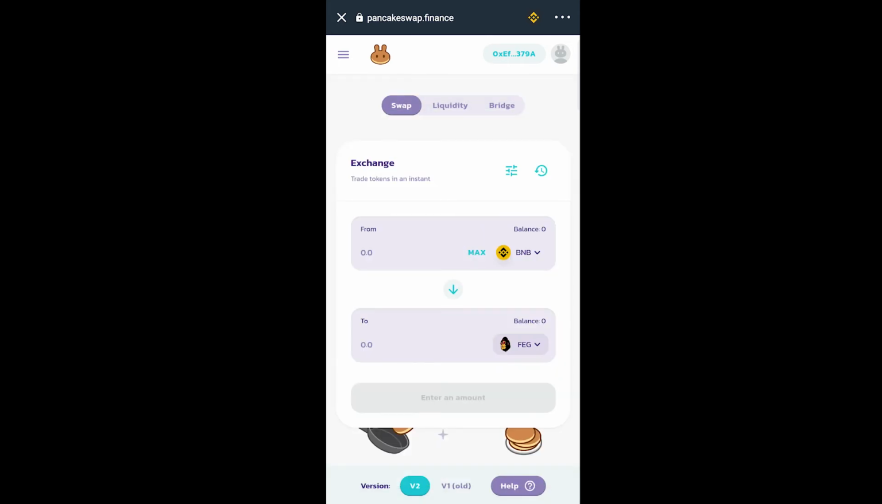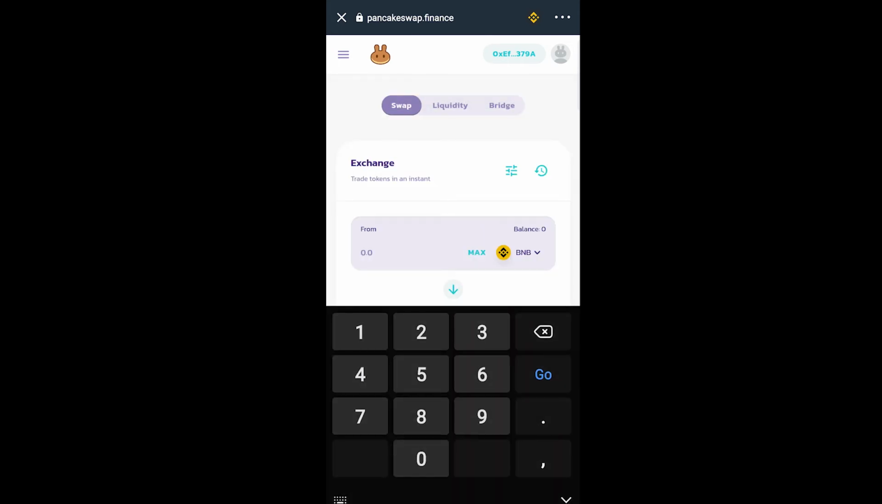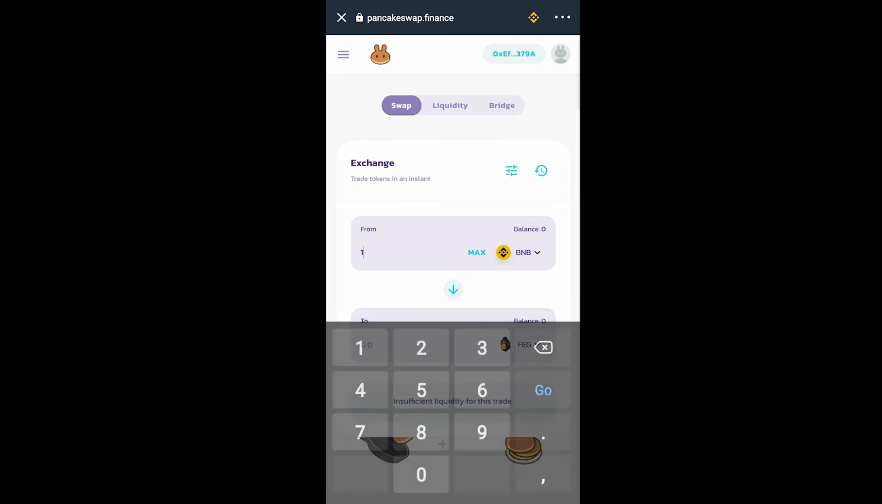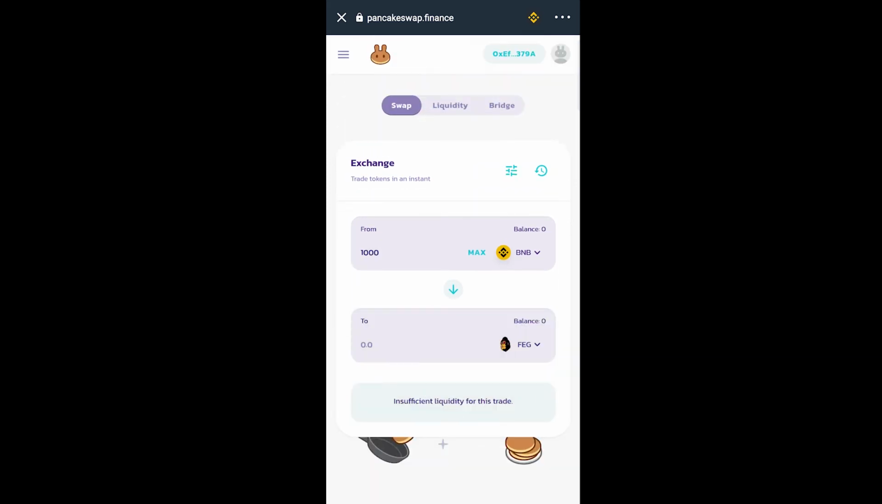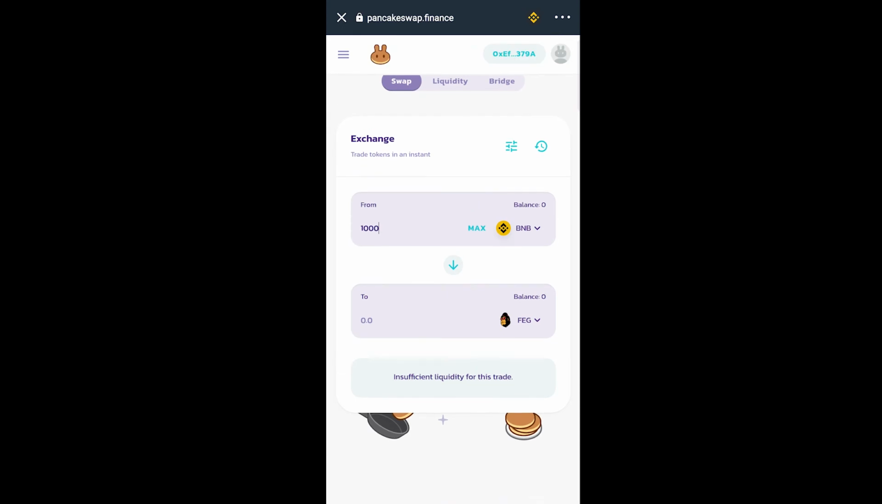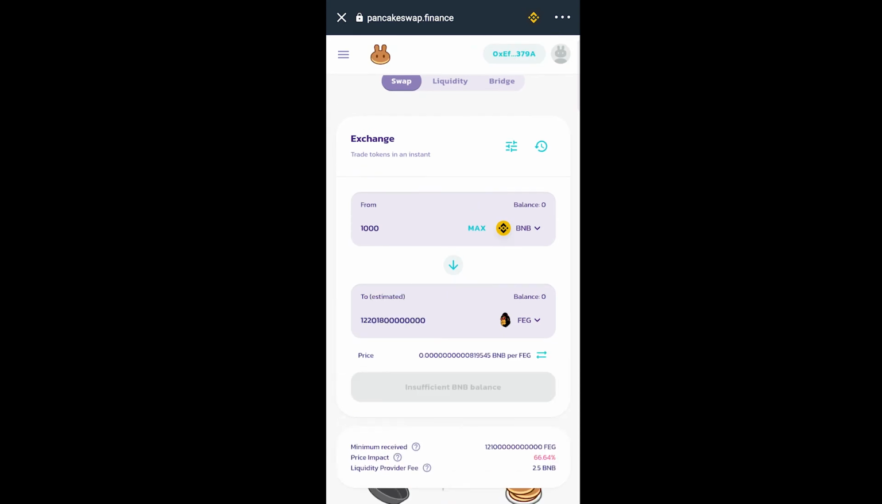Now all you need to do is enter the BNB amount, and because I don't have Binance Coin in this account, it will not let me do this swap. And after pressing on swap, it usually takes 5 minutes until you see the coins in your wallet.